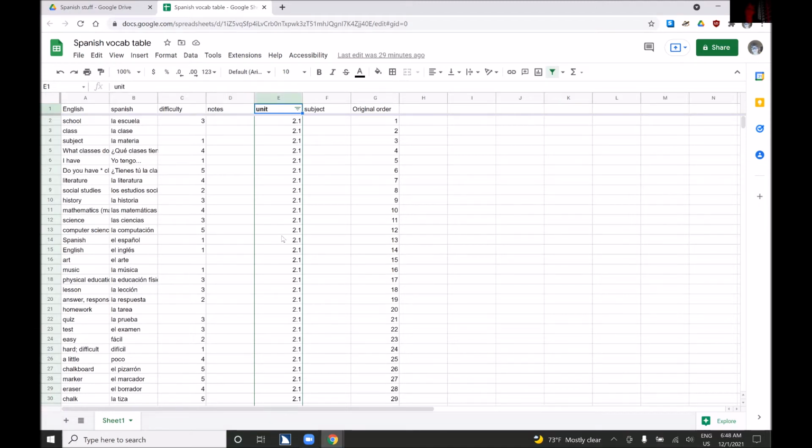Unit E1, as a filter. And then this is the unit. So basically, my Spanish is organized into 2.1 and 2.2. So if you want, you can keep them in the units if you'd like. So I just have the unit in there. Same thing for the subject. Subject F1. So the subject, like there's telling time, days of the week, things like that.